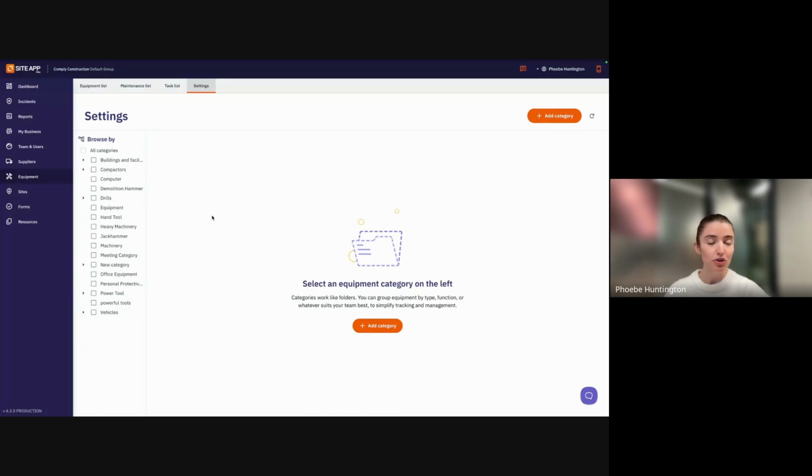Now, for those of you who already have pieces of equipment within your SiteApp Pro account, it will be important to come through in these categories, make sure that they're set up correctly, setting up any new categories you'd like, and we'll also touch on how to edit properties at an equipment level as well for all those older pieces of equipment that you had uploaded before the update.